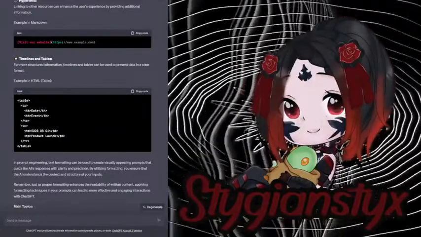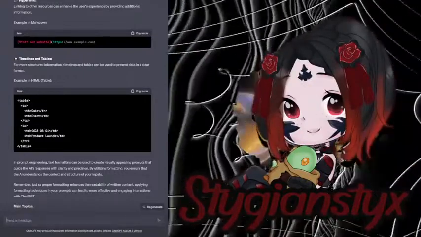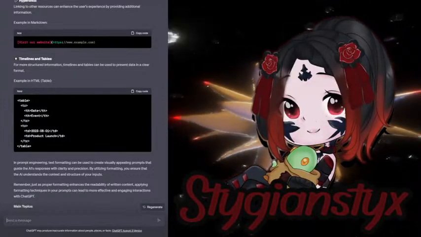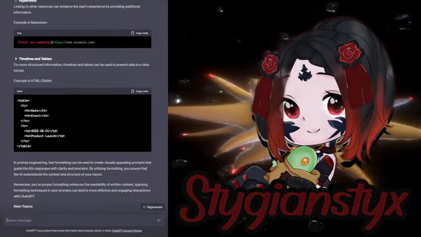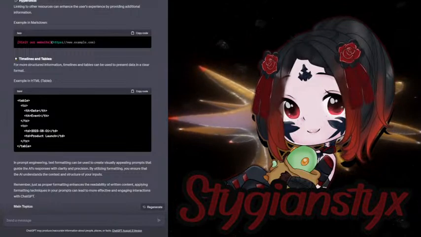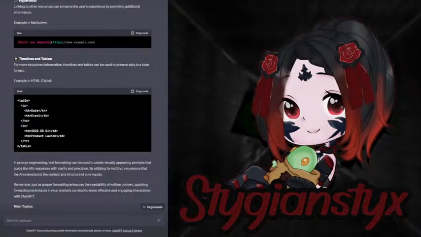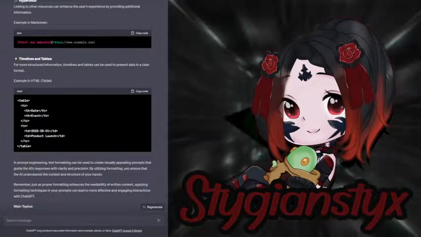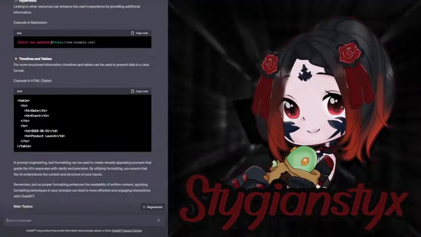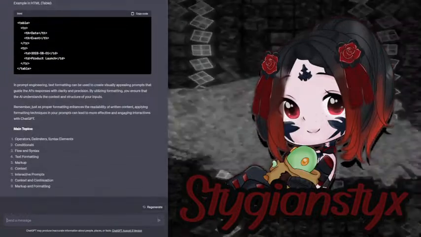Text formatting can be used to create visually appealing prompts that guide the AI's responses with clarity and precision. By utilizing formatting, you ensure that the AI understands the context and structure of your inputs. Remember, just as proper formatting enhances the readability of written content, applying formatting techniques in your prompts can lead to more effective and engaging interactions with ChatGPT. Main topics: operators, delimiters.